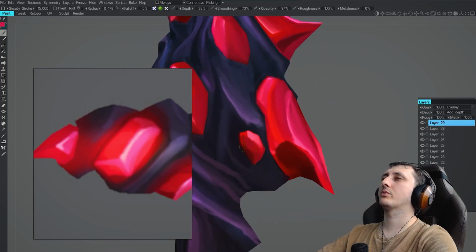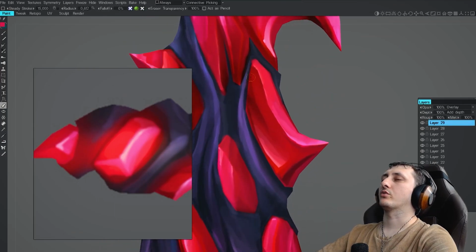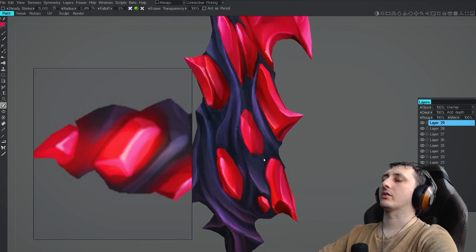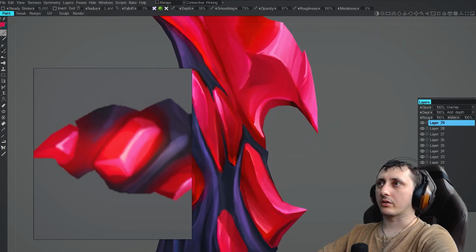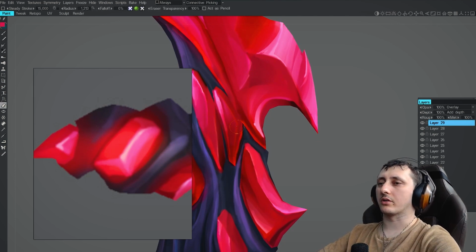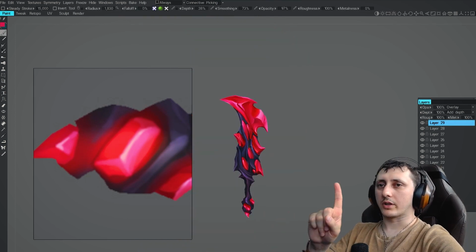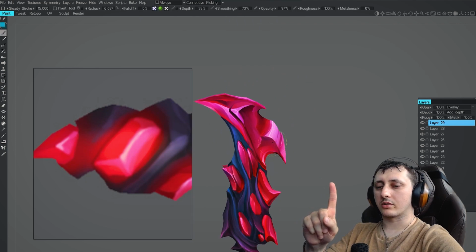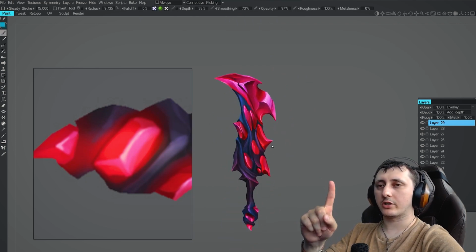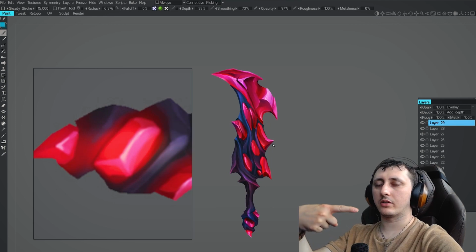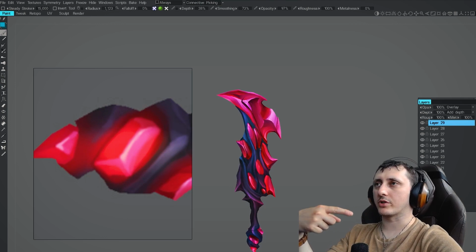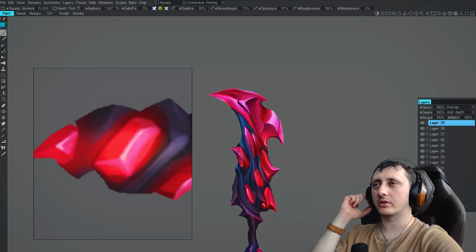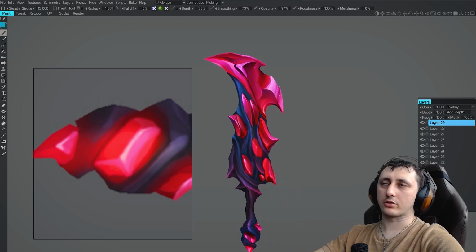Also, two very interesting moments. First, just try to check your dagger not only in this position. Try to rotate it 90 degrees and check how it looks from this position. It's a very interesting test for your texture.